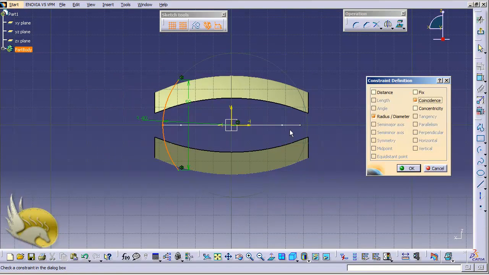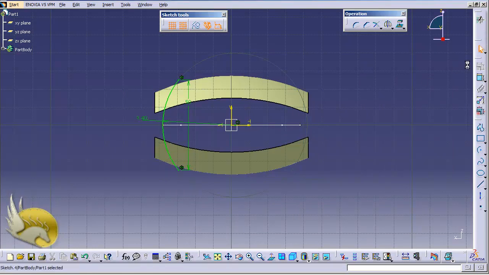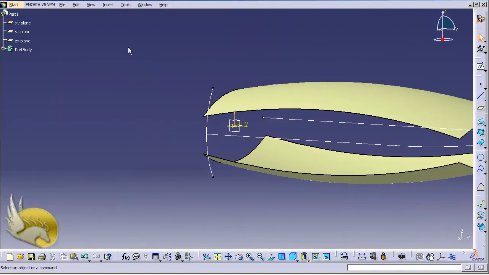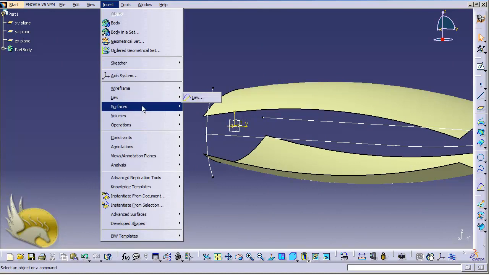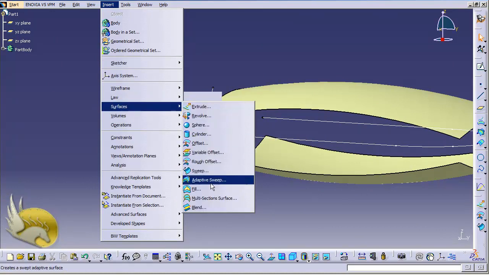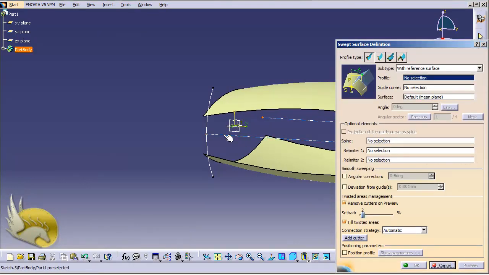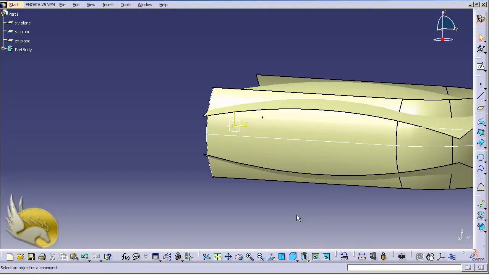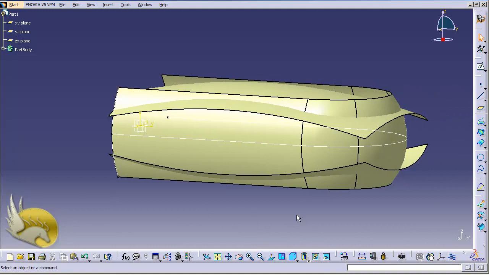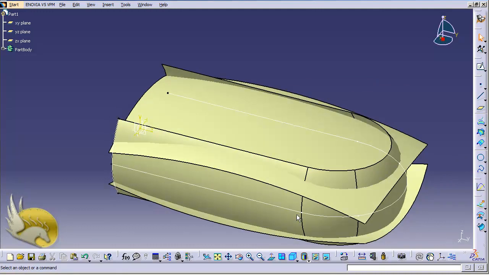I have a guide curve. I have an arc here for the profile of my sweep. So I exit my workbench and go to the sweep tool. I go to the insert menu, surfaces, and select the sweep tool from here. This is the profile. This is the guide curve. And now I click on OK. You can see that this is a very perfect shape that I have created here.